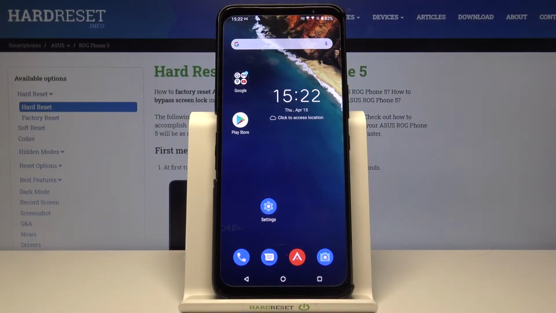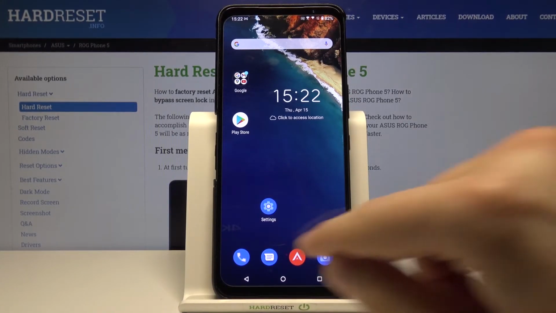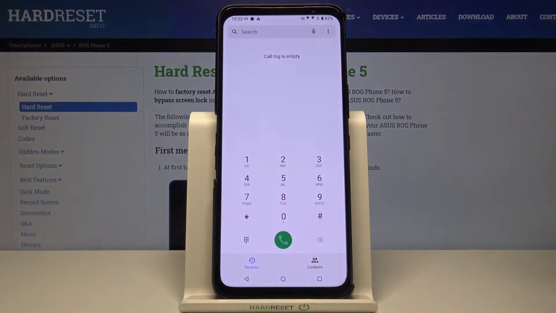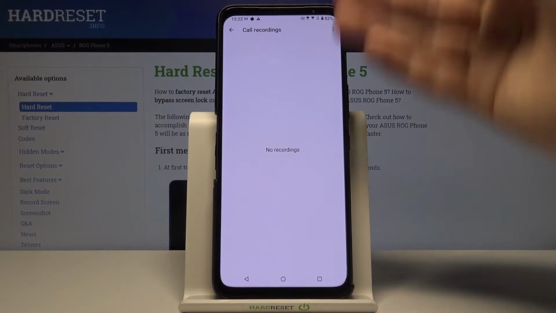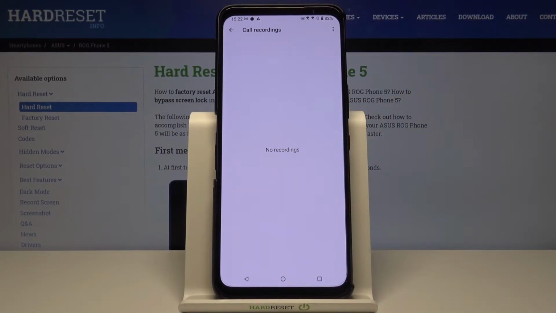Welcome. In front of me I have ASUS ROG Phone 5, and today I will show you where you can find recorded calls. It's very simple. All you have to do is just tap on the dialer, then tap on the right upper corner, and then tap on the call recordings. And here you will be able to find every call record that you have on your phone.